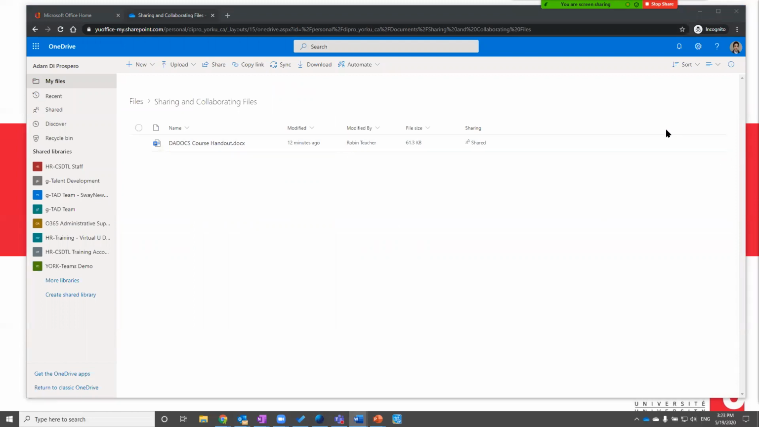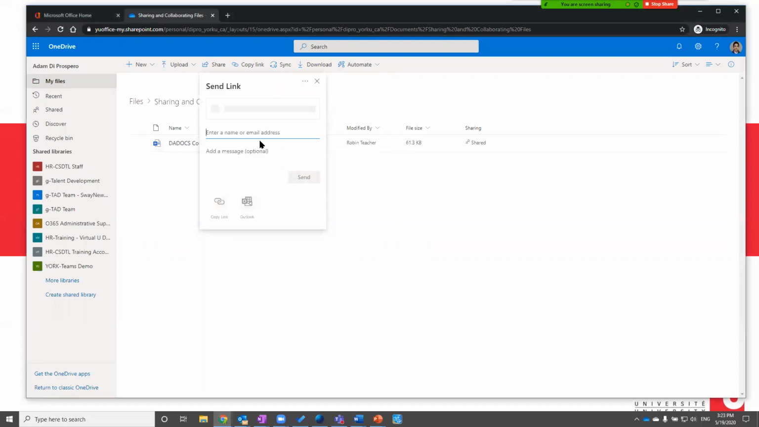Okay, so that's the general idea that we're working off of here. We have our share dialog. Anytime I refer to the share dialog, this is what I'm talking about, this little screen here, okay? Saw it in OneDrive. It's the same process, very, very similar across all of the apps.